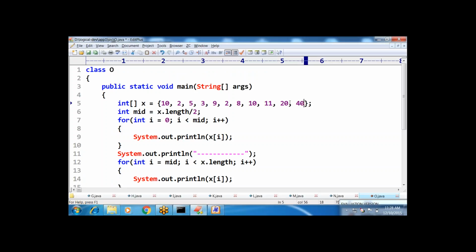Now total number of elements are 11. What could be the mid? 11 by 2 is integer division. It results 5 only. x dot length divided by 2, 11 by 2, integer division, 5 only.